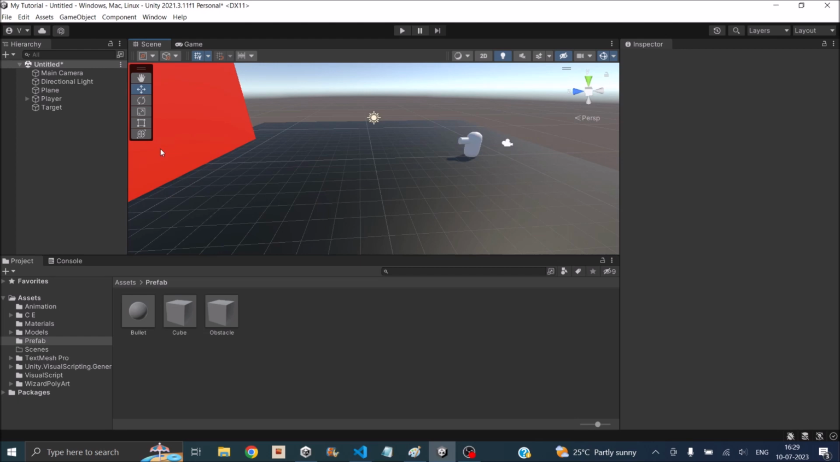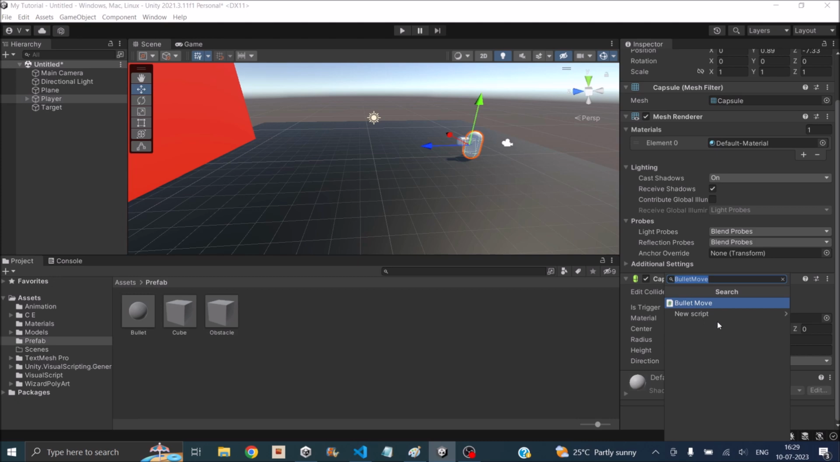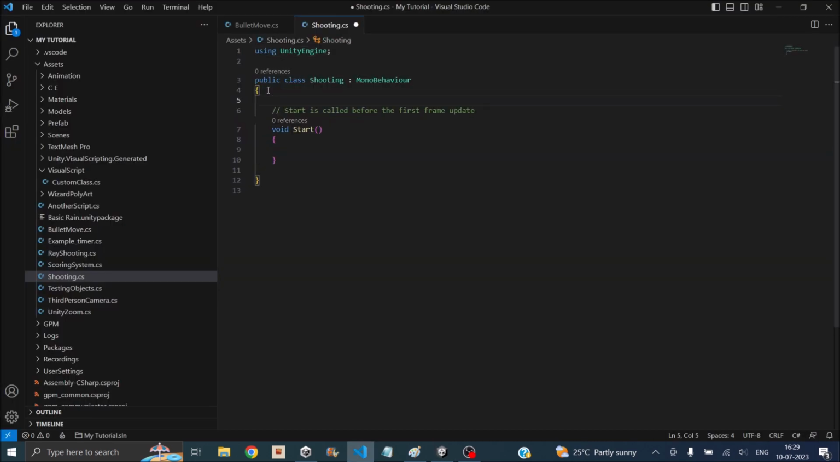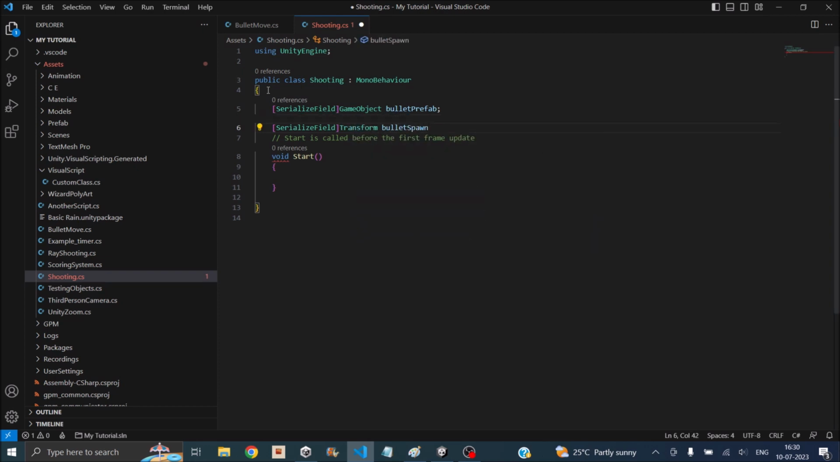Now everything is set. All that we need is to spawn the bullet. So we'll go to the player and we'll add a script called shooting. Now let's edit the script. So what we need here is serialized field. First one we need is the bullet prefab. So it's going to be a game object, which is a bullet prefab. Next, we're going to need the spawn position. So we're going to say serialized field and transform bullet spawn pos.